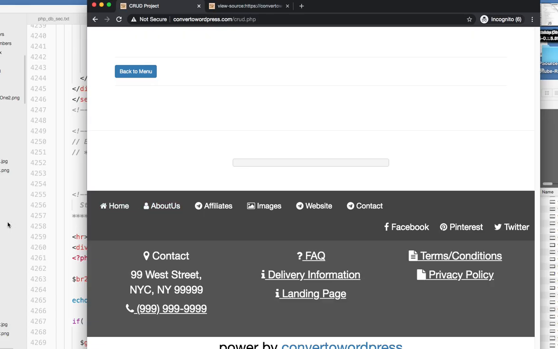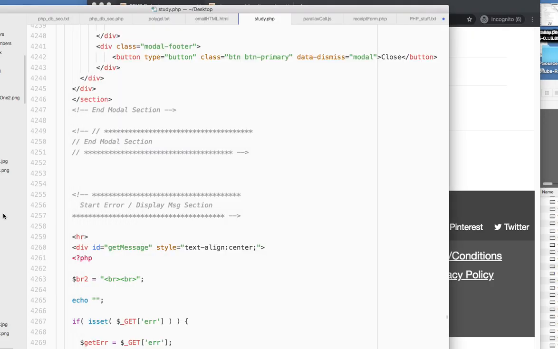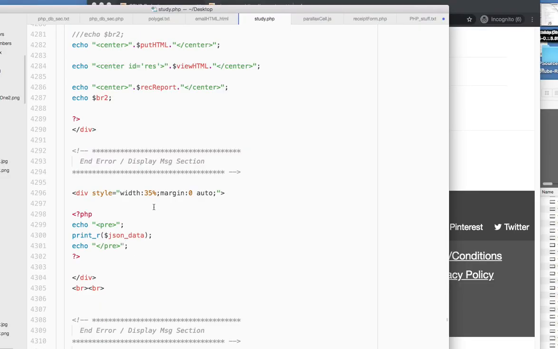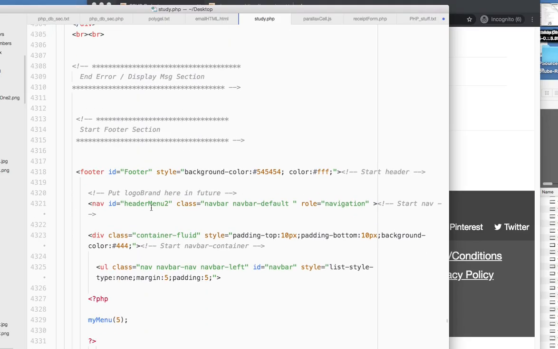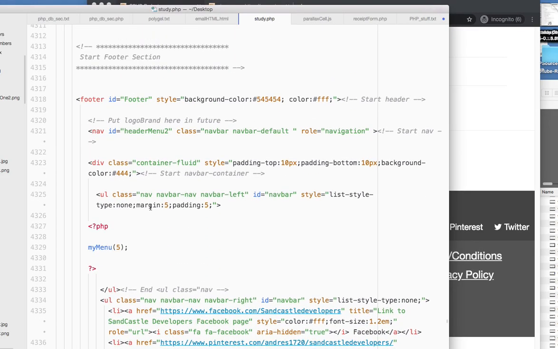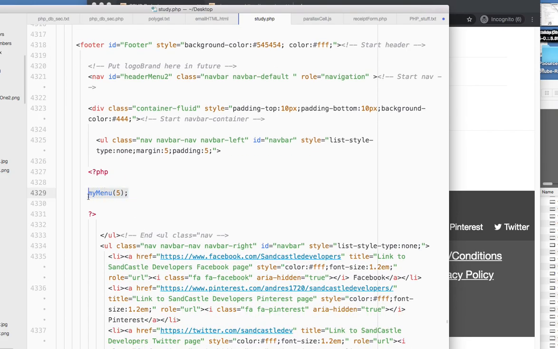I'm using the same dynamic, and in this particular case, I'm calling it. This is the error stuff that we talked about. Right here is the footer. And it's calling this. See, look. It's calling a function that I created that's in the beginning of this particular script or file. And it has the function called my menu.